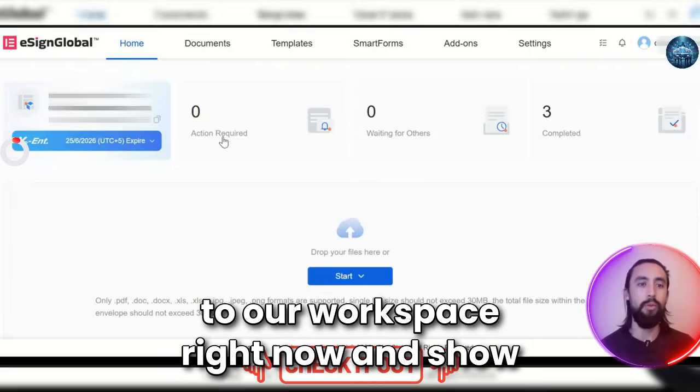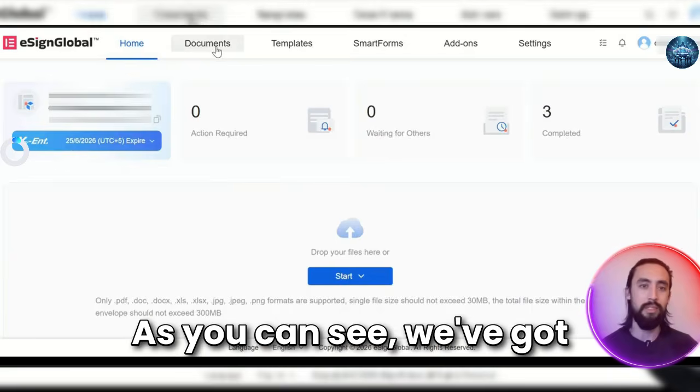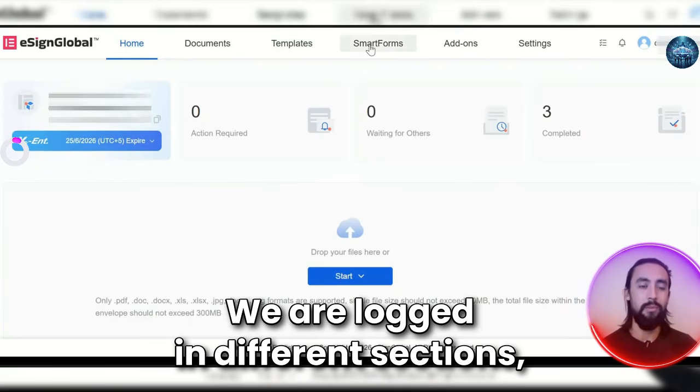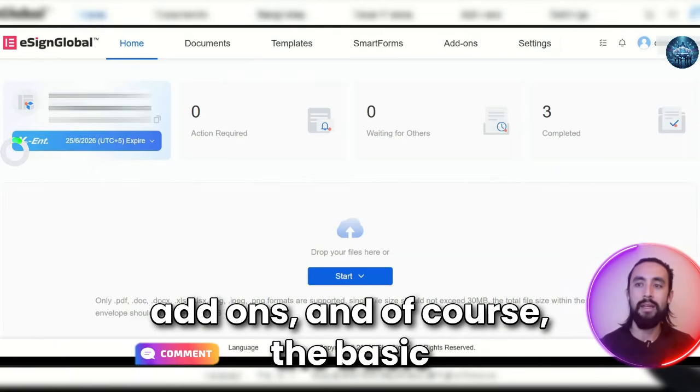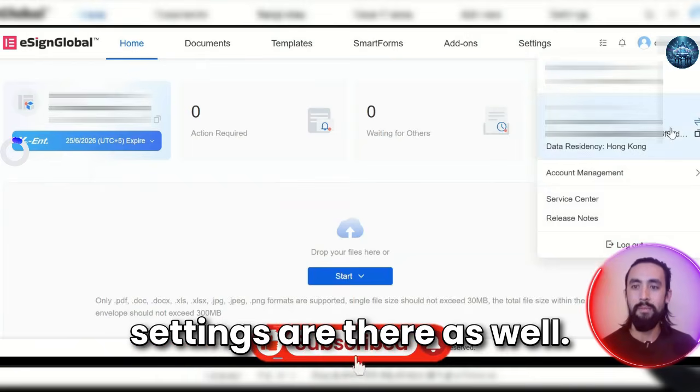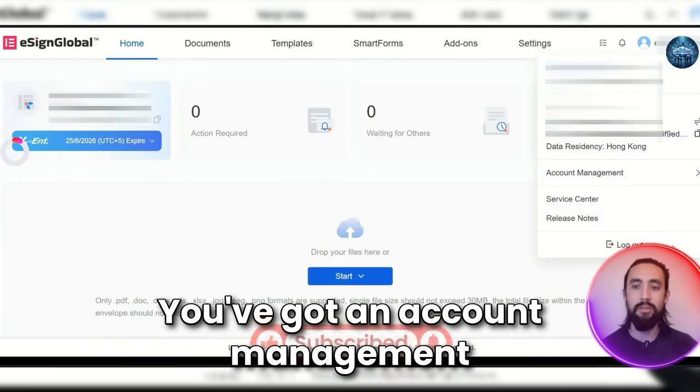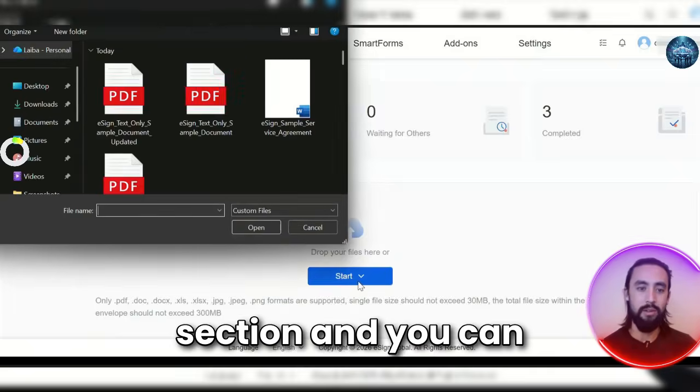So we're gonna go over to our workspace right now and just show you how sleek it looks. As you can see, we've got 3 completed tasks. We are logged in different sections: docs, templates, smart forms, add-ons, and of course the basic settings are there as well. You can see this is our workspace. You've got an account management section, and you can also log out from here.